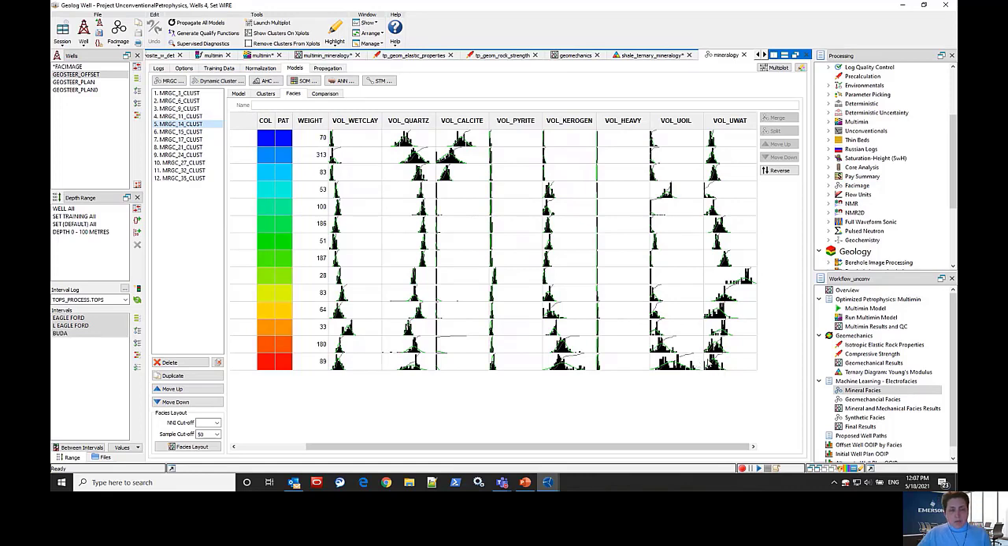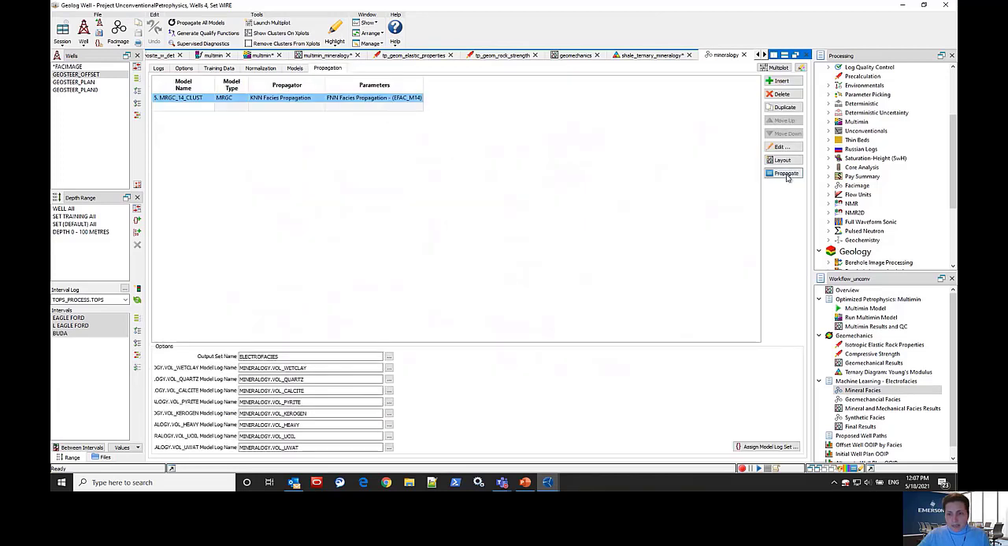Okay, so this is what I mean by natural groupings of data. We can see that in the histograms here. It plays out when we actually take this and propagate it to our well. Now we'll take a look at the results here in a bit. What I want to do next, though, is actually go through and build the mechanical facies model.